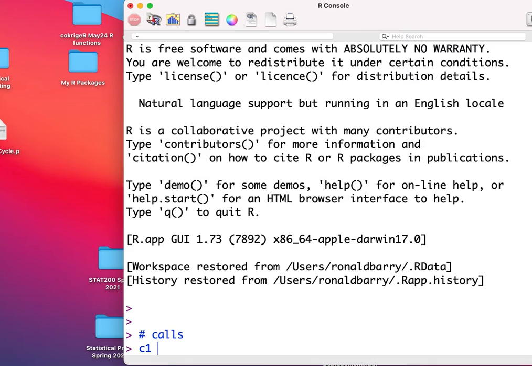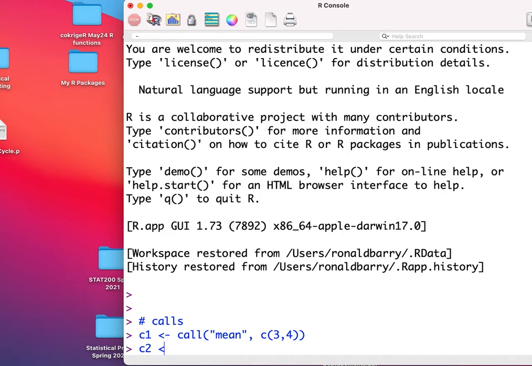I'm going to construct the call, which is a type of part of an expression really, for mean of 3 and 4 in several different ways. Here's one way. There's a call function, which you put a string name of the function in and then you put arguments after it. Here's another way. There's the as.call function that you put a list in with the name mean, if that's what you have, and then the arguments.